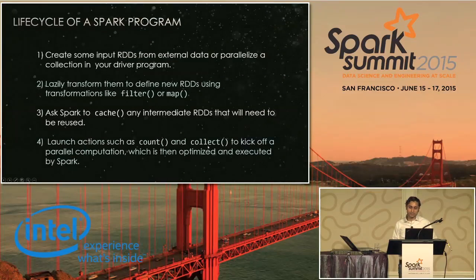So this is the life cycle of a Spark program. You basically read some input data from an external data source, or you parallelize a collection in the driver program, and then you get the first RDD, the base RDD. You transform that RDD lazily using transformations like filter or map. You cache any intermediate RDDs strategically that you want to reuse. And then you call actions like count or collect to kick off the parallel computation of the DAG, which is then optimized and executed by Spark.